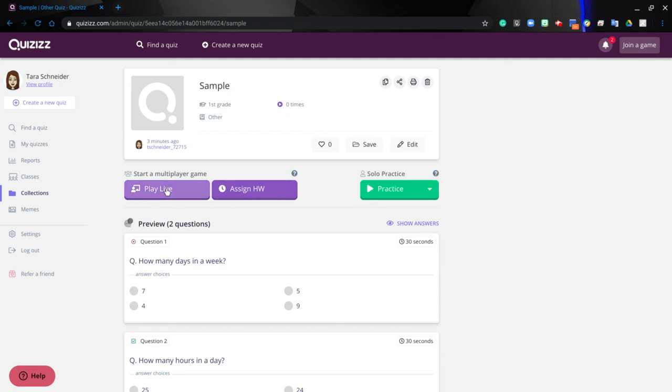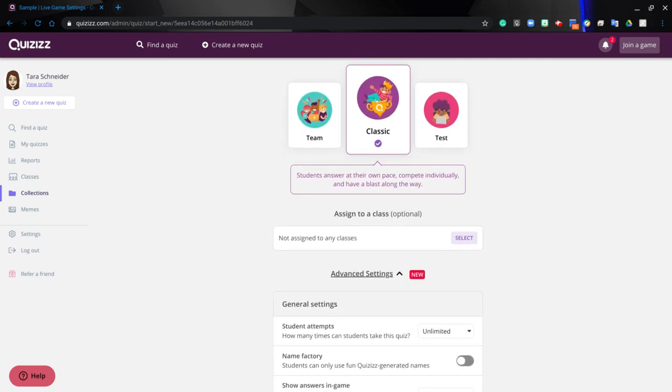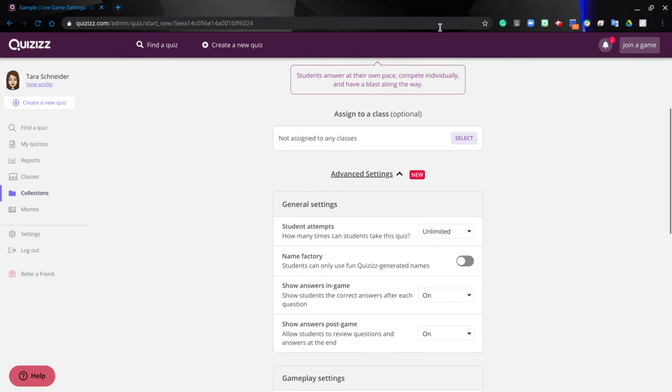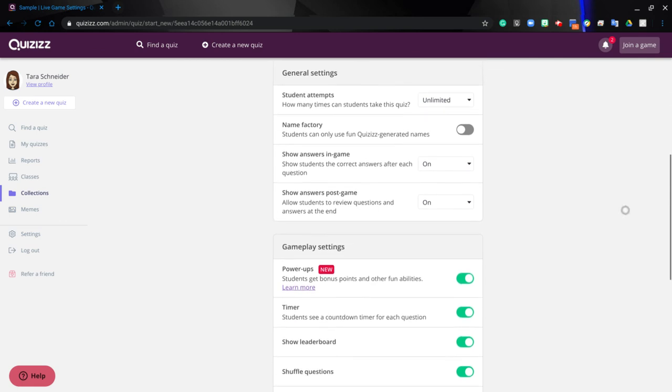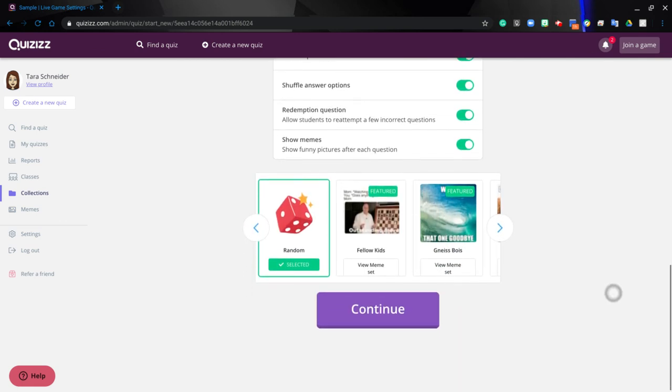When you click play live, you'll see that it brings you to this screen here, and you can simply click continue if you are good with all the settings. It's going to default to classic mode where each student plays individually. You can create teams, or you can put it into test mode. You can assign it to a certain class if you would like. And then you have some other advanced settings down here that you can go ahead and explore as you see fit.